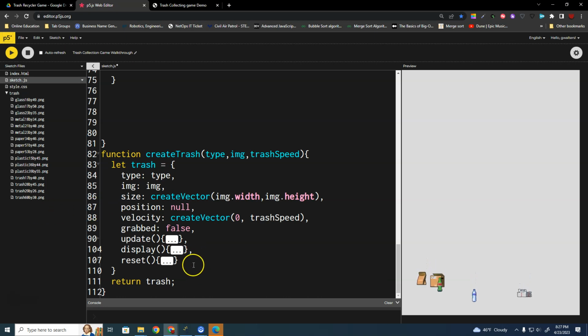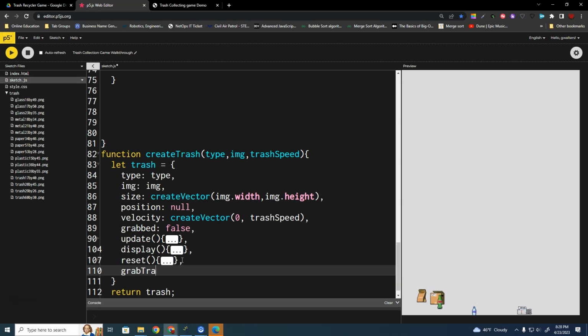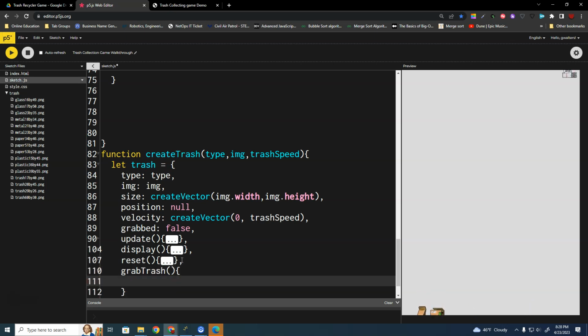Okay, so let's create a function. We'll call it grab trash. And this is basically just to pick up this piece of trash that I'm currently talking about. Okay, so in order to do this, we are going to have to implement a library. So before we get any farther, let's go to our reference.